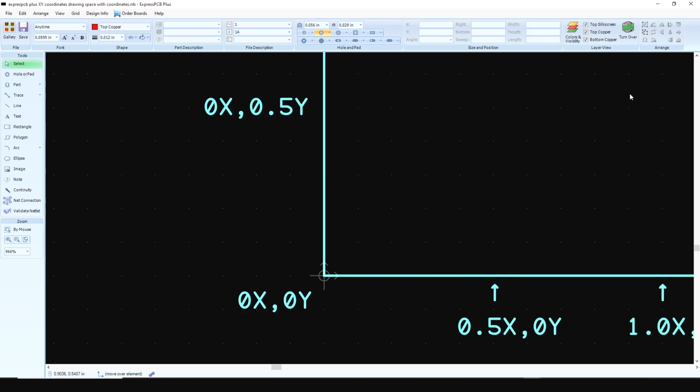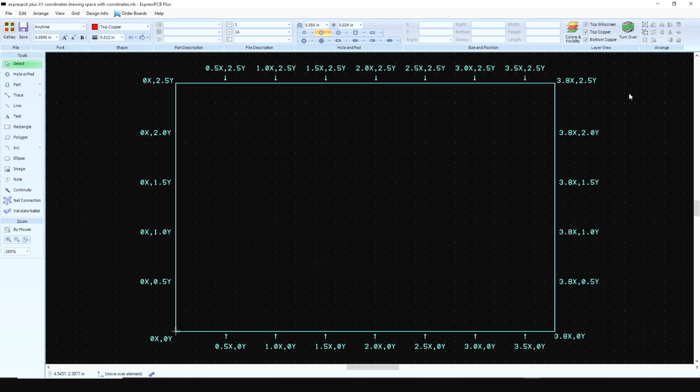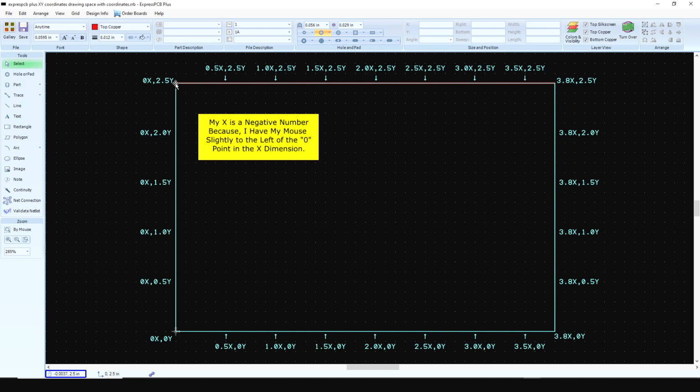Now let's zoom out and take a look at the big picture. I can zoom out by pushing the mouse scroll wheel or with the keyboard shortcut 0. If I move my mouse to the upper left corner of the drawing, like this, and then I look down at the bottom at my mouse XY coordinates, it tells me I am at an X of minus 0.0037 and a Y of 2.5 inches, meaning my board is 2.5 inches tall. And there's one of those negative numbers that I talked about earlier.